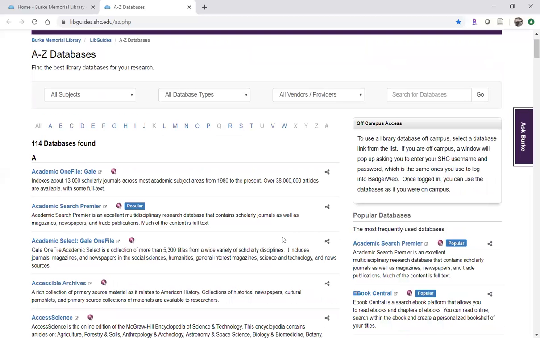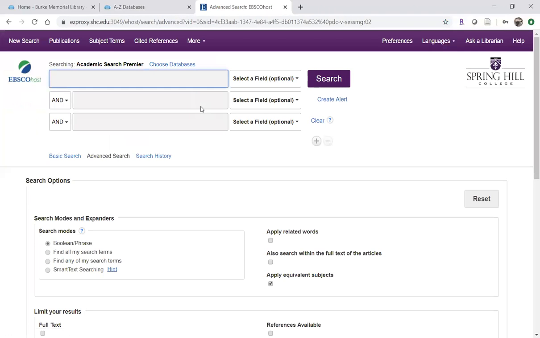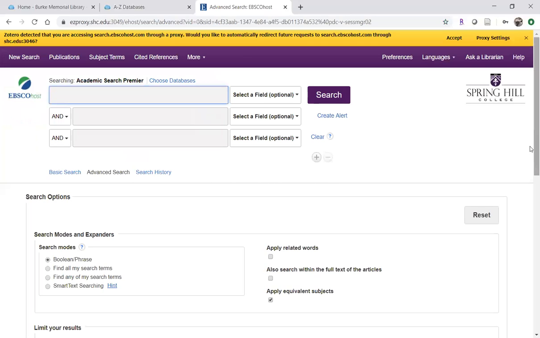So let's start with one of the good general purpose multidisciplinary databases, and this is Academic Search Premier. I am off campus like the rest of you are, so you're going to have to enter your Spring Hill College username and password. This will be the same username and password that you use to log into Badger Web. So let's try this. And that will get you past the firewall and into Academic Search Premier.